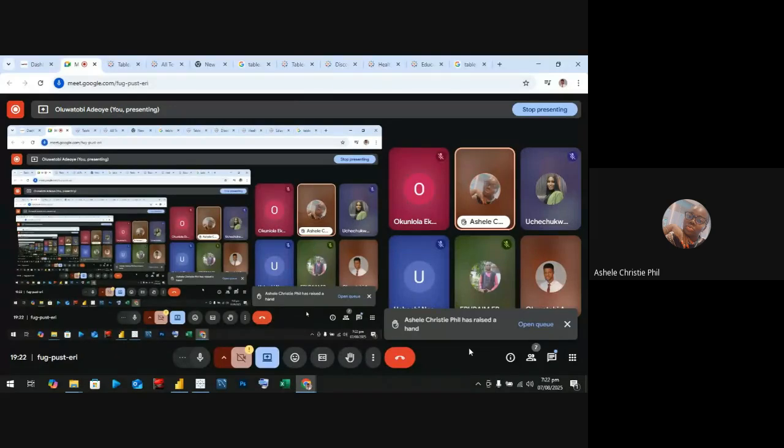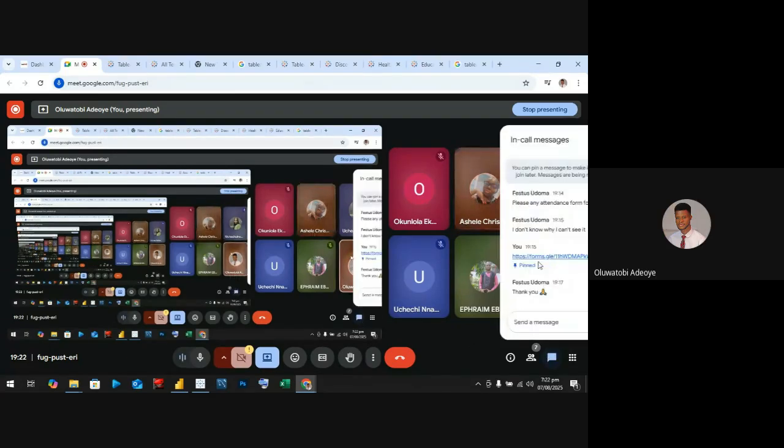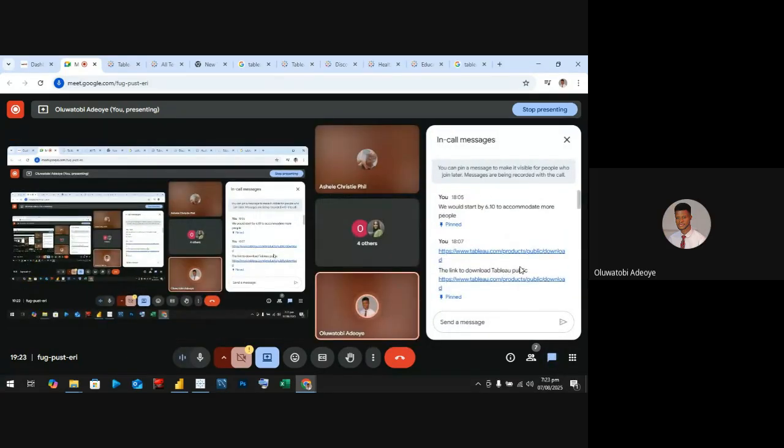I just have one question. We have two links of Tableau on the chat box. Is it the same? Yeah, it's the same. What I did was add text to the second one so people can understand what it's for. The first one, I just dropped the link. It's still the same link.